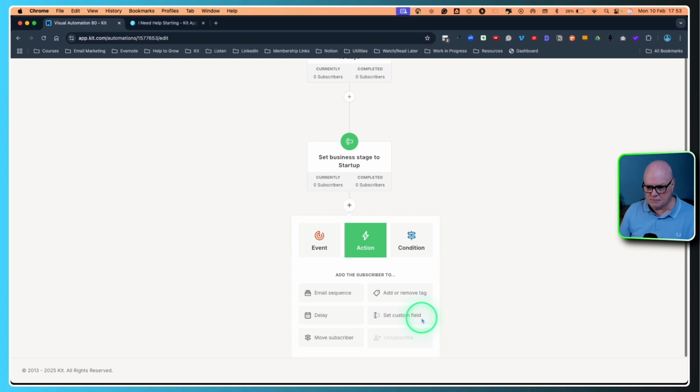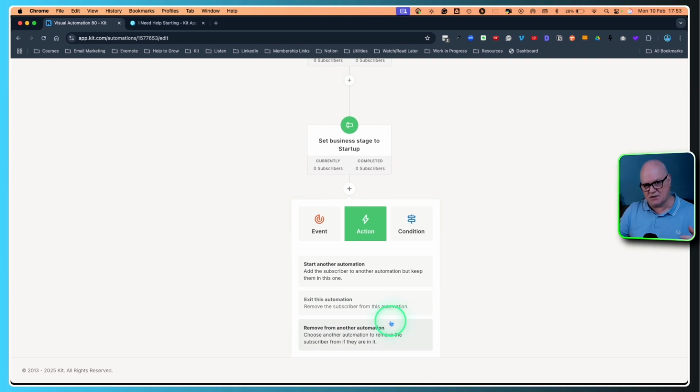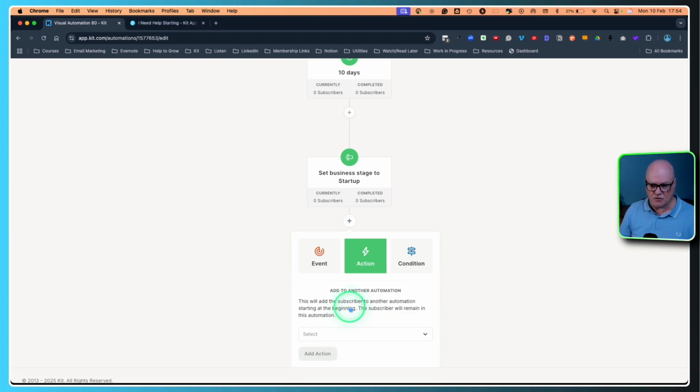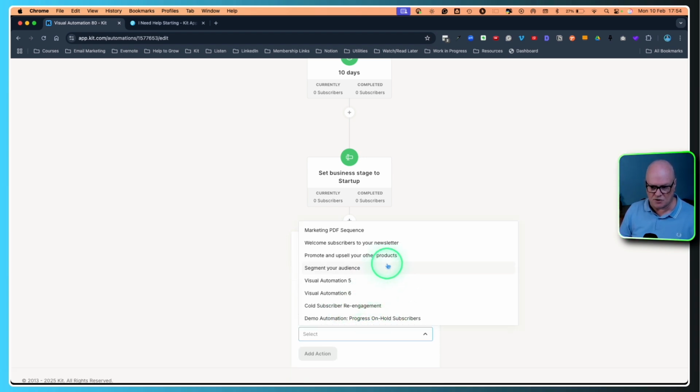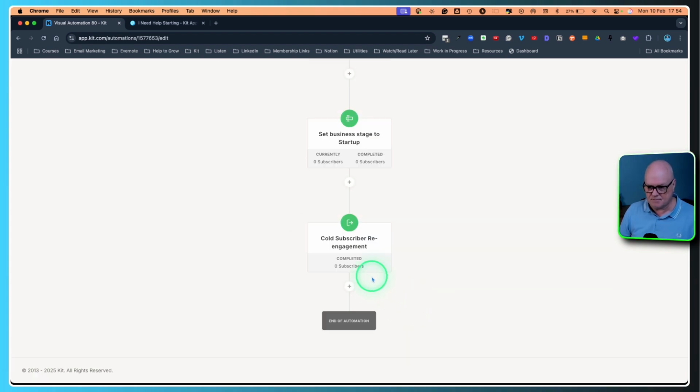And then the second to last one here is move subscribers. So what we can do, and it potentially can get quite complex in your logic here, but you could at some point, depending on what a subscriber does, take them from being in one automation and move them into a different one. So there's a number of different things you could do there. So I could say start them in another automation, and then I would select another automation from the list. Let's say it was a re-engagement automation.